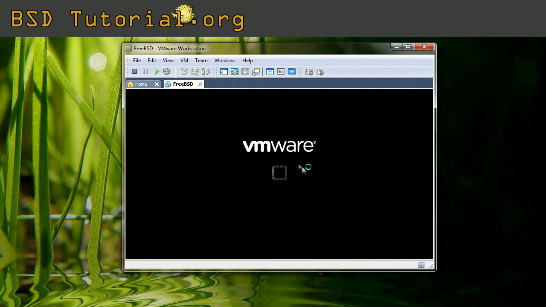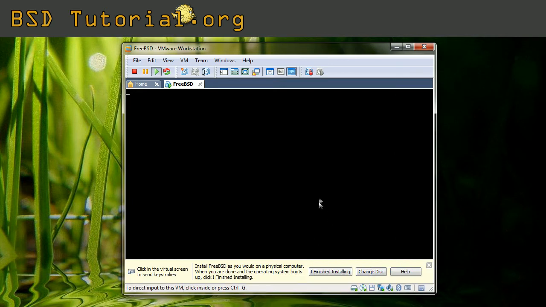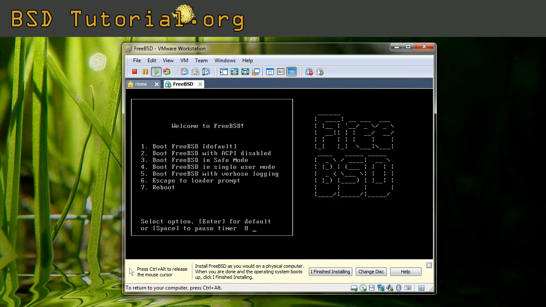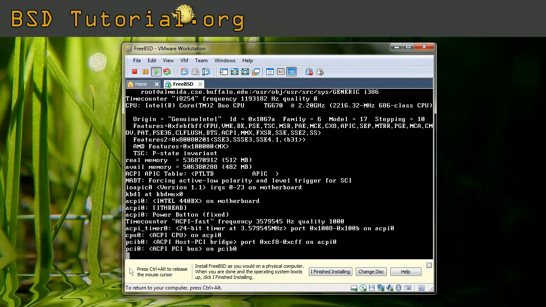This powers on the virtual machine. And we are getting the boot screen up. Finally. Here you just press return or let the time counter run out. And we begin.